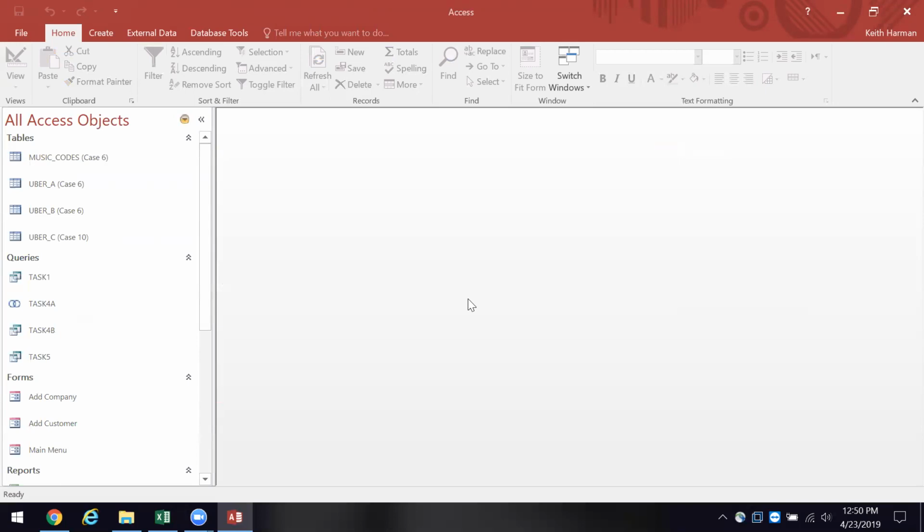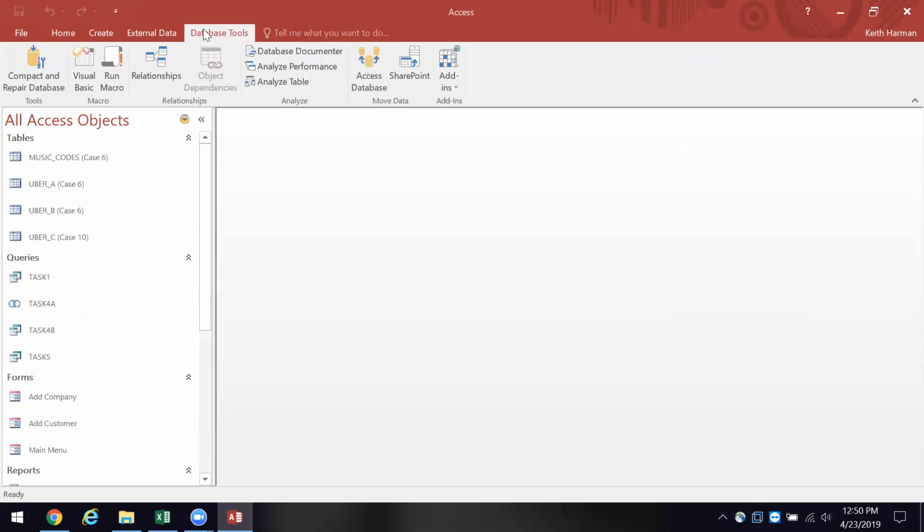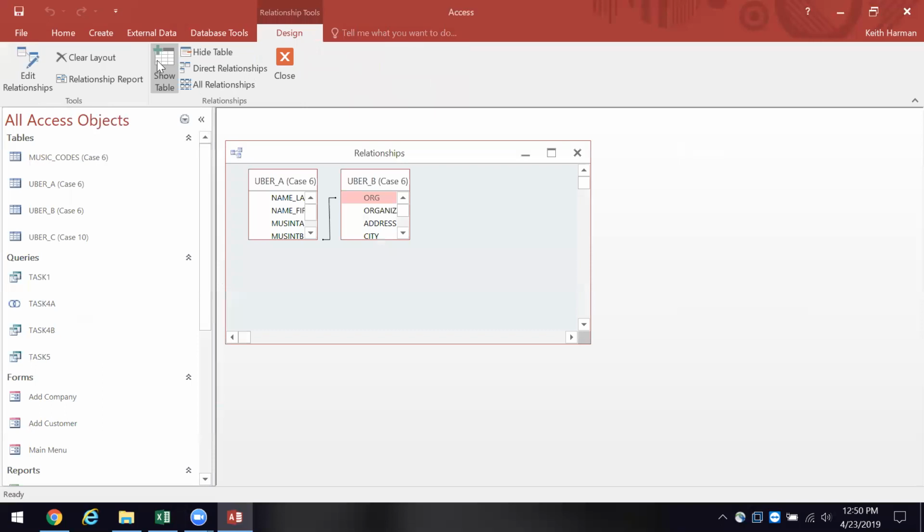So when we click, for example, on the database tools, let's click on that. We're going to see, we've talked about the other day, we can go to Visual Basic. Okay, we can compact and repair the database. We can run a macro, develop and run a macro. If we have one, we can run it. We can click on relationships. Now let's click on that one, and we'll see how the tables are related. And we have two tables here that are related.